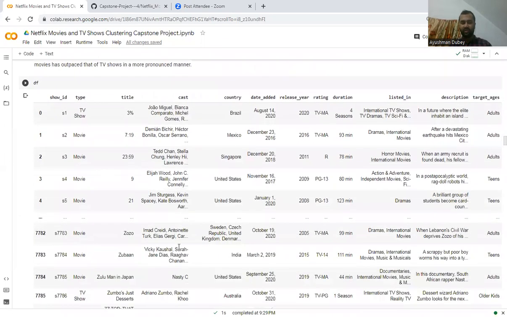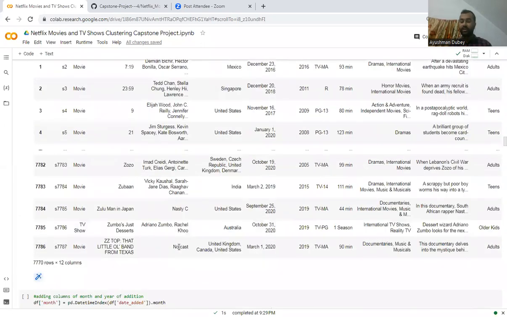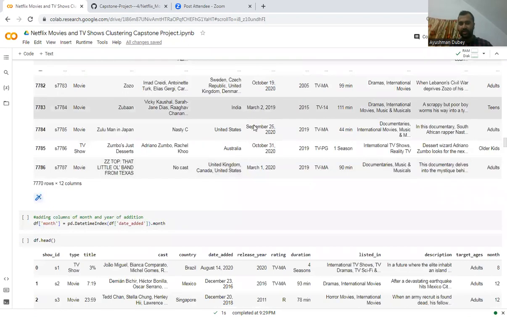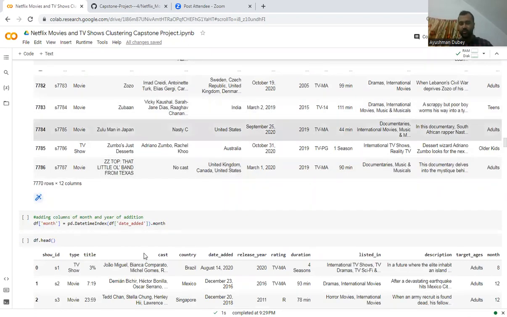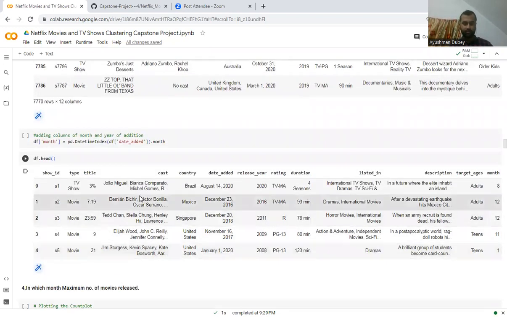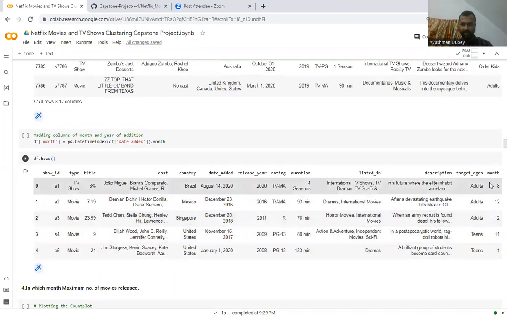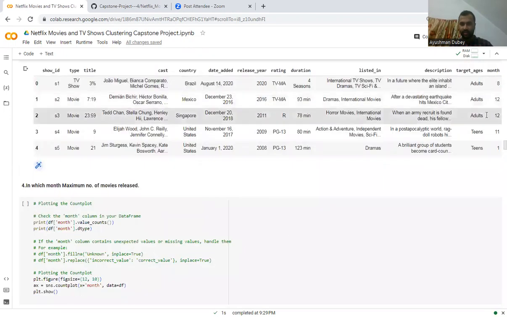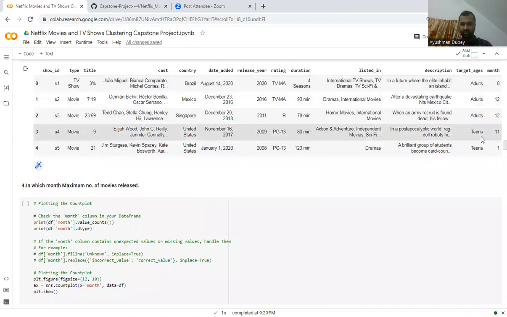Next, this is my data frame. So what I did here: you can see the date is like November 16, March, September. September means 9, March means 3. So I added one more column to it. Like here, August is month 8, December 12, November 11, January the 1st month.